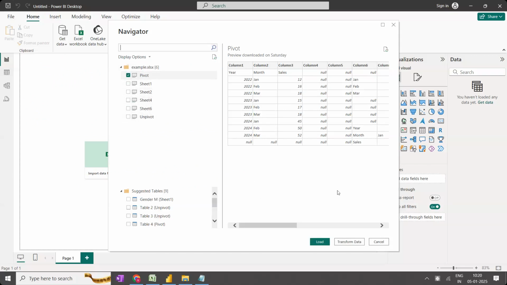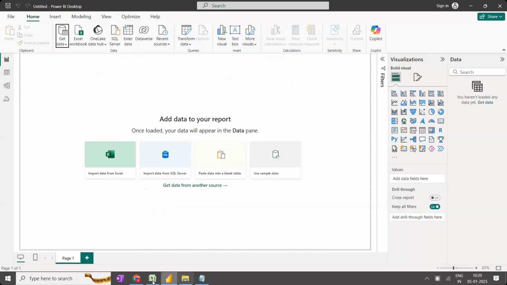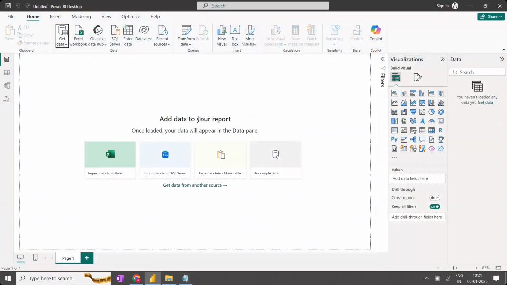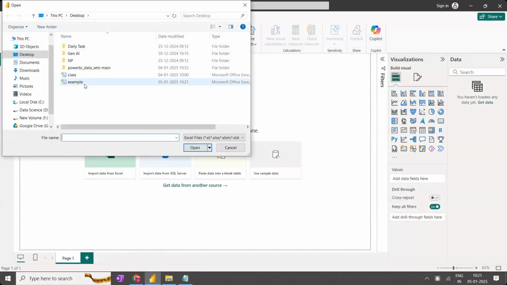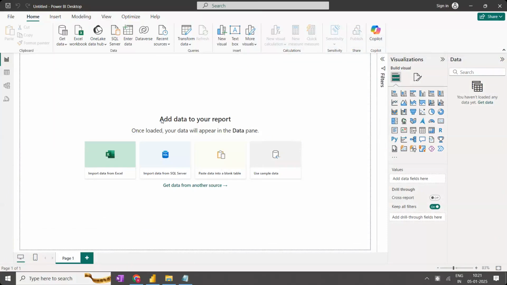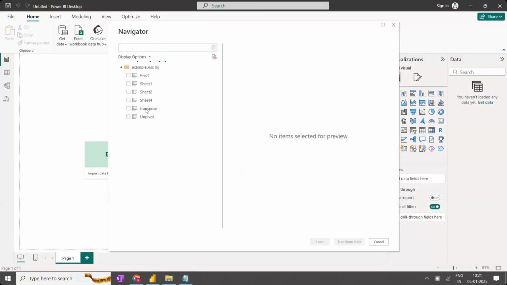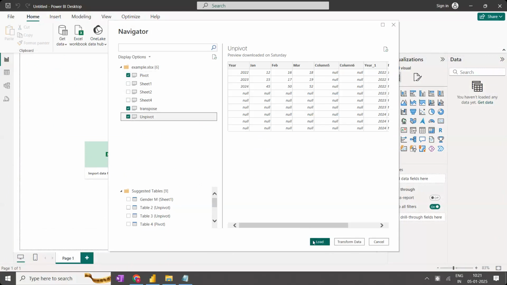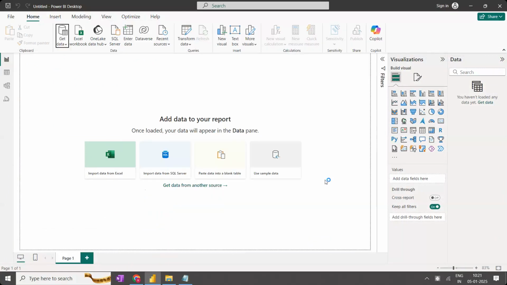You are not able to see the transpose because I have not clicked on save. I have to click save first. After saving this one, then I have to load the data here. Now again, pivot, next transpose, next unpivot. Three of them I'm going to load. Total three.